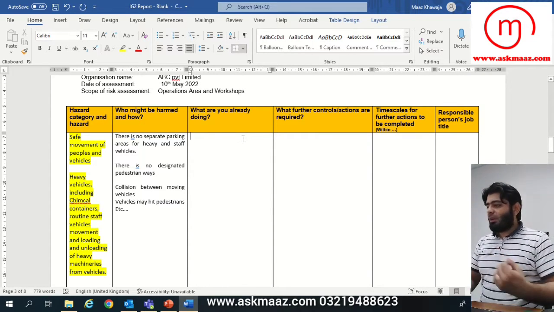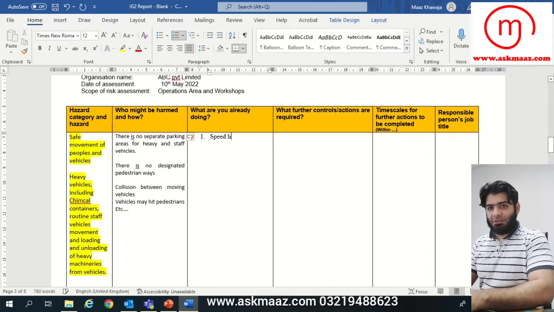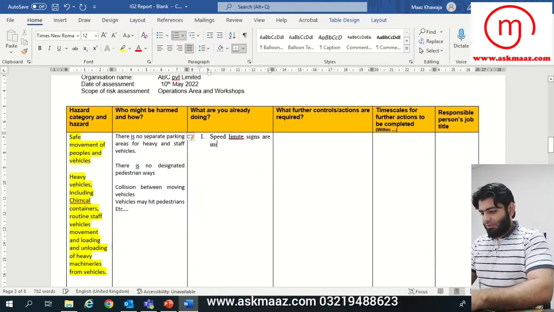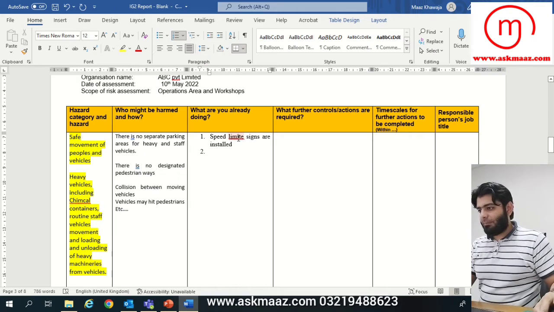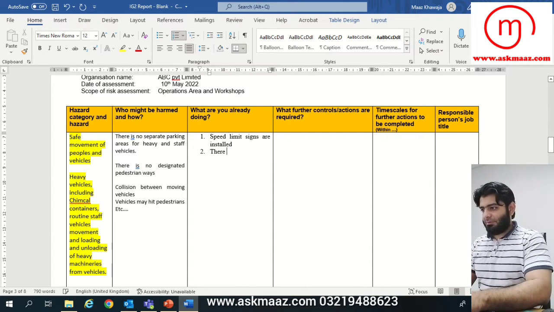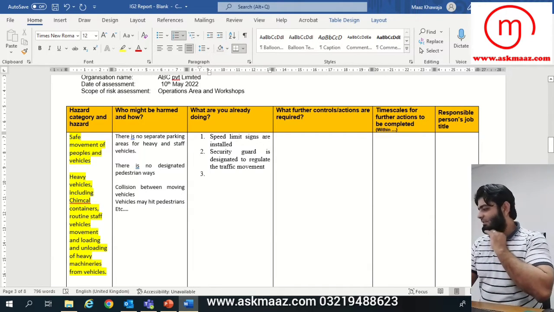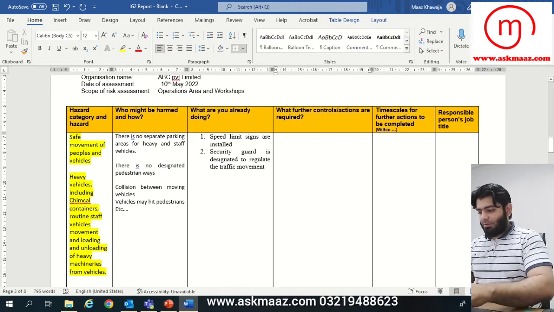What are you already doing about it? So what we have done, speed limit signs are installed. Okay, there is a security, let me rephrase it. Security guard is designated to regulate the traffic movement. These are the current control measures, and then no other. What further?